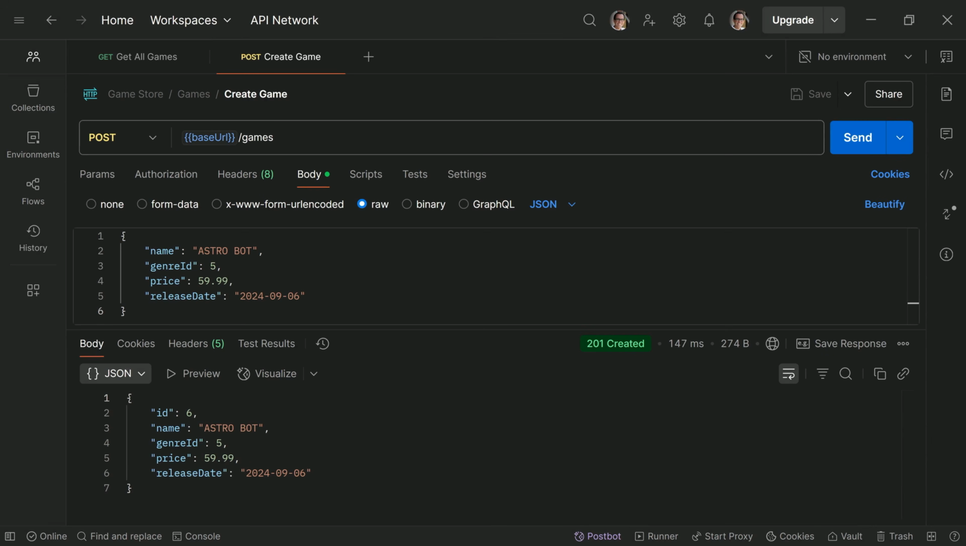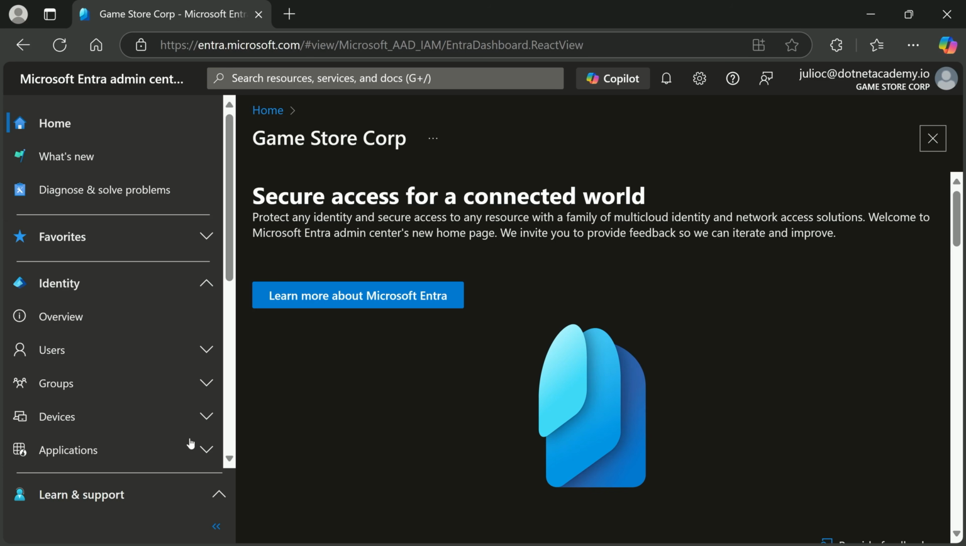So how do we start the integration with Entra to make sure that anonymous requests like this one here cannot be sent anymore into the backend? Well, for that, let's go ahead and switch into the Entra portal over here. This is known as the Entra Admin Center, and you can reach it at entra.microsoft.com.